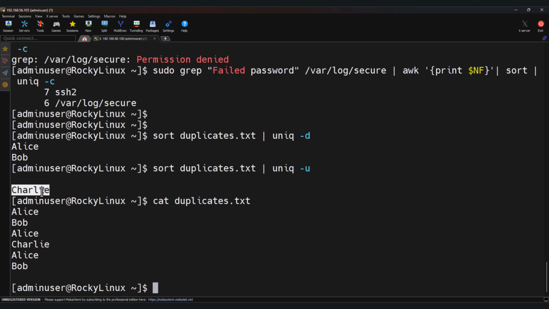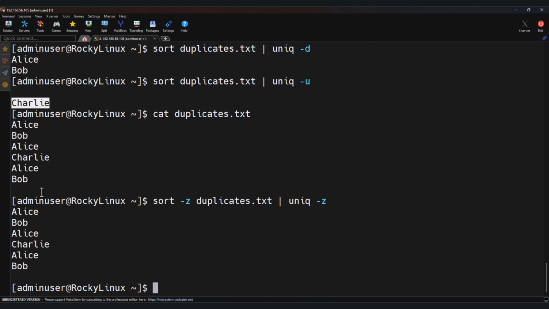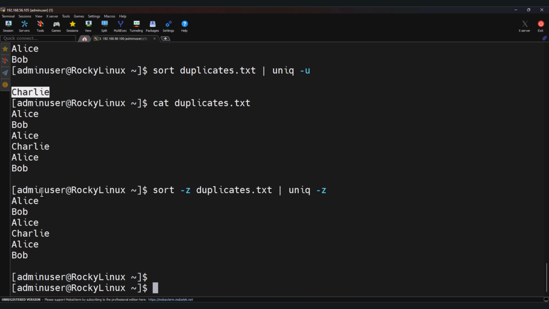In some cases, especially with machine-readable logs, you may deal with null-terminated lines. You can use the -z option to process such files. So you might not use this often unless working with structured data formats like CSVs or JSON files.